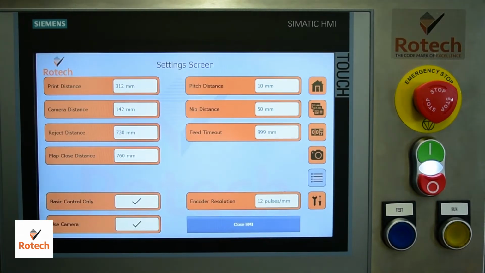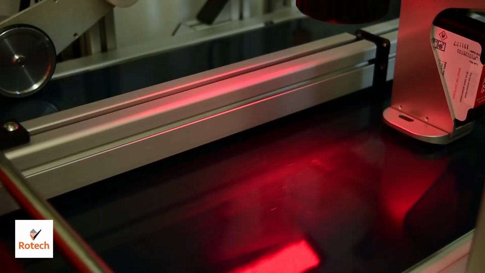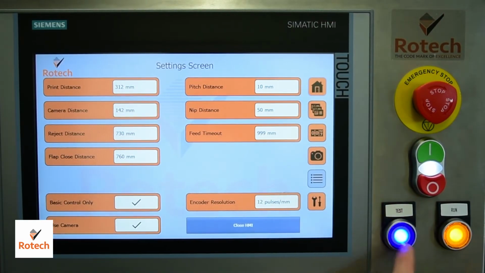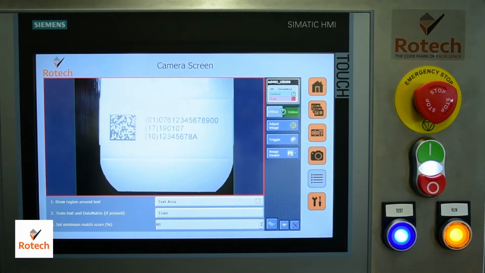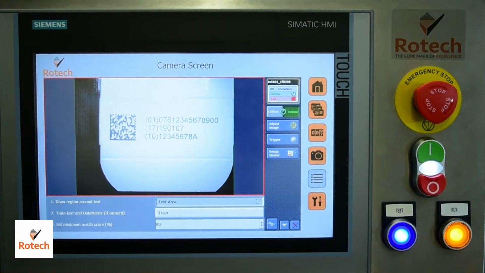Now we're going to look at what happens when we turn the conveyor on and run one product. We're going to click the green run button, and then once the conveyor is moving and the test button is illuminated, we can click that. Once the product is fed down the conveyor, the camera should flash, and we can click on the camera button on the right hand side to view the camera picture.